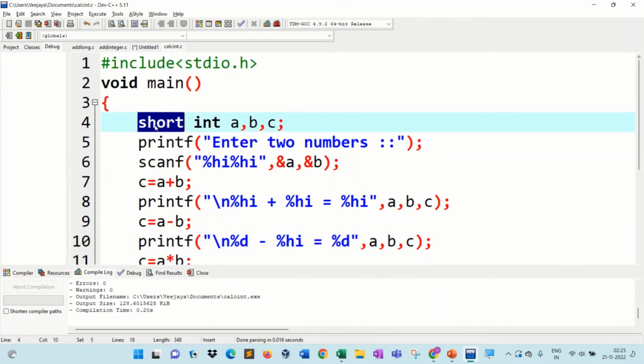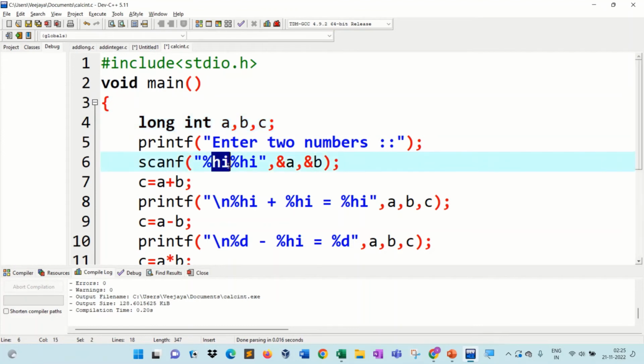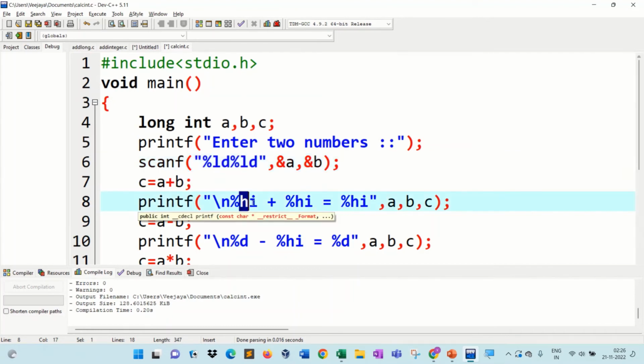Now the next, opposite of this, is long int. For long int we have to make one change: change the int to long int, and second is %ld. We have to make the format specifier %ld. So everywhere wherever there is a %hi or %d, we have to make this %ld, so that we can give long range numbers.